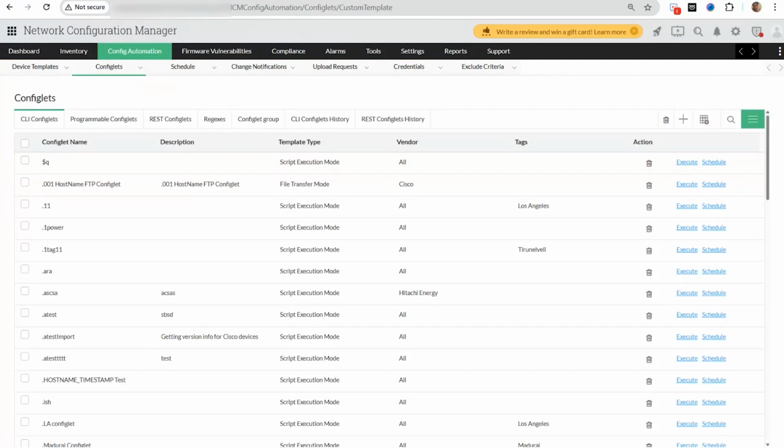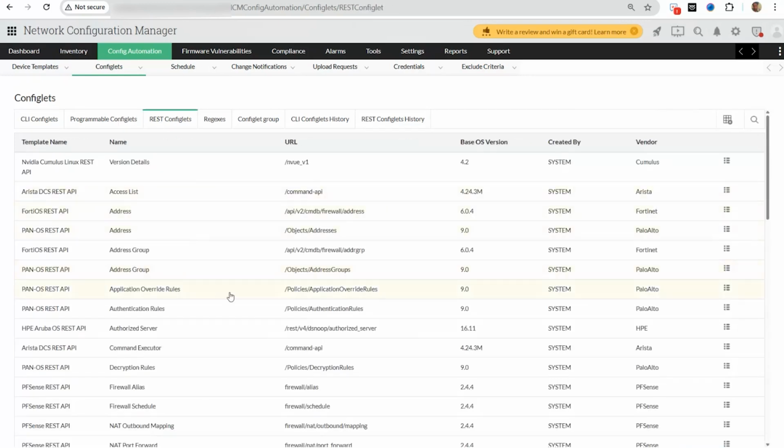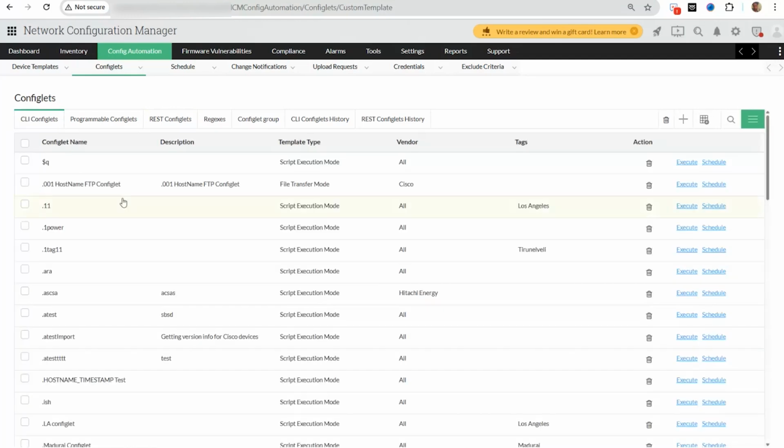So as you can see right here, Network Configuration Manager supports CLI configlets, REST configlets, and also programmable configlets. So for REST configlets, we support vendors like Palo Alto, Fortinet, Aruba, and we are also working on adding more in the future. So now moving on to CLI configlets, let's start by showing you how to add a configlet from scratch. Then we'll look at the examples of three execution modes.